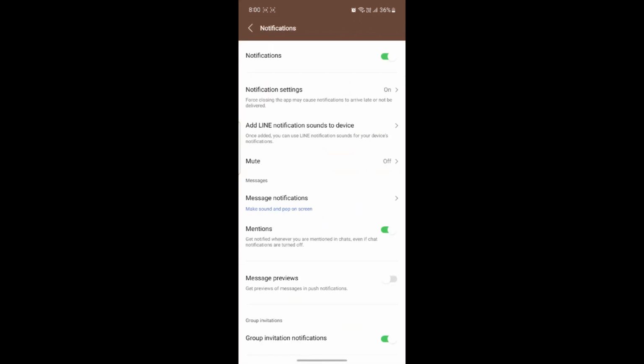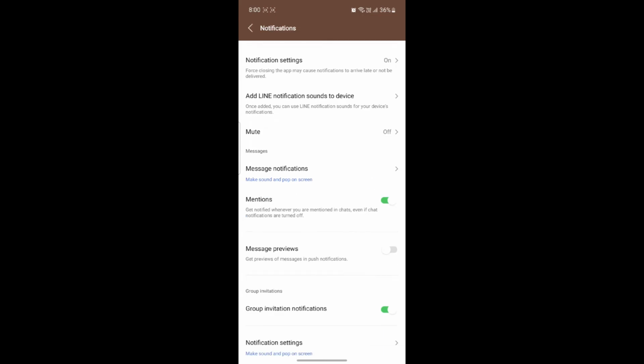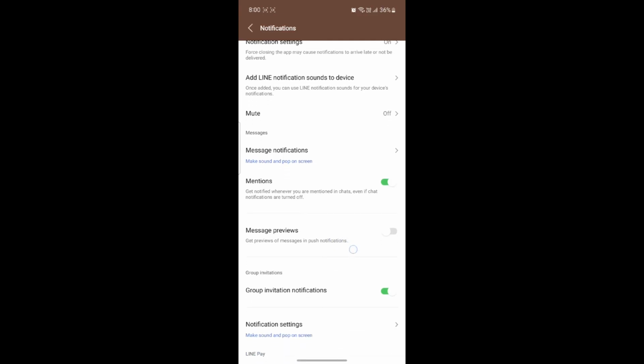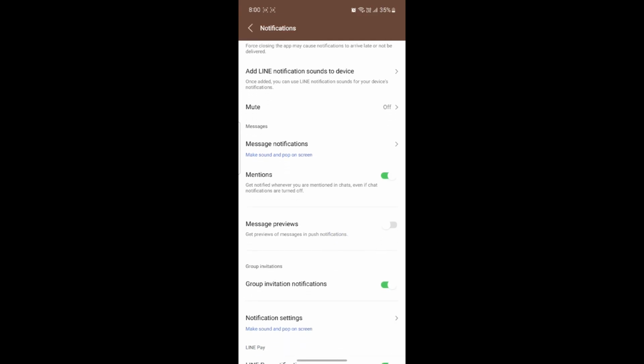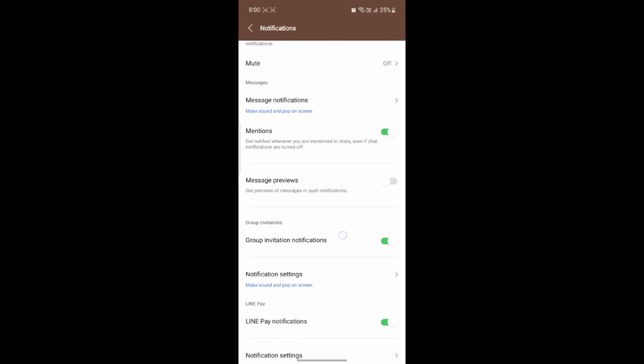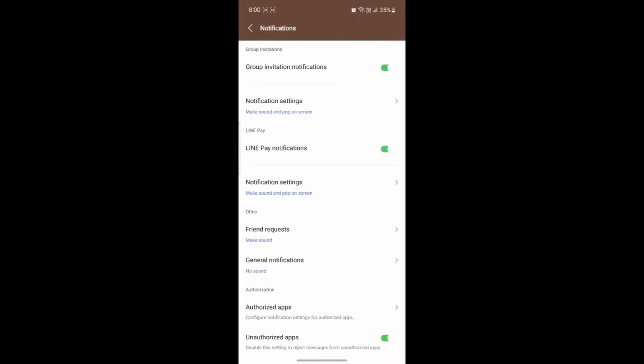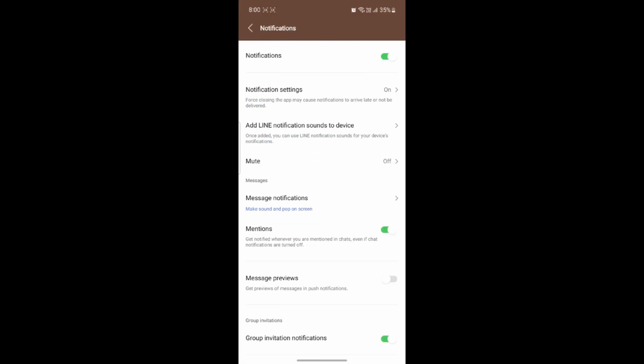So go ahead and go to Notifications, and if you want to mute or add or change the notification settings, you can do it from here. And if you scroll a little bit down, you can see some of the options of notification settings like mentions, message previews, group invitation notifications, Line Pay notifications, and a lot of others like friend requests, general notifications, and you can see others. So you can change these notification settings according to your wish.